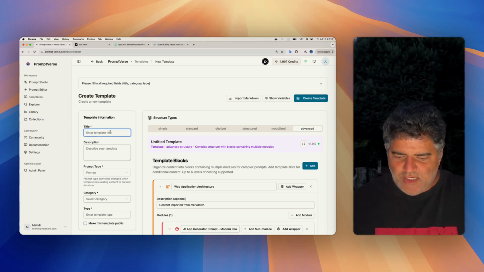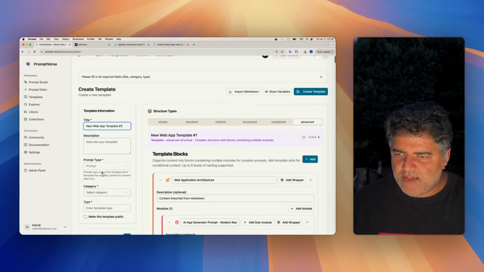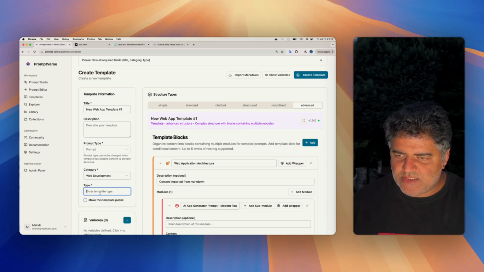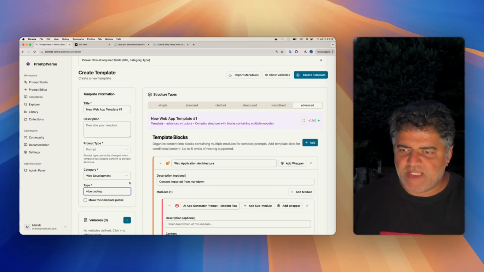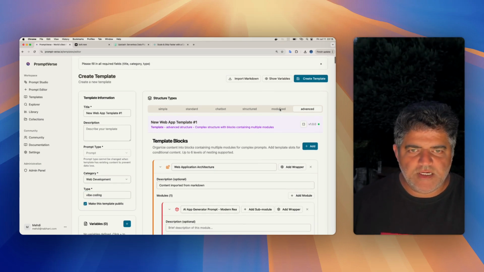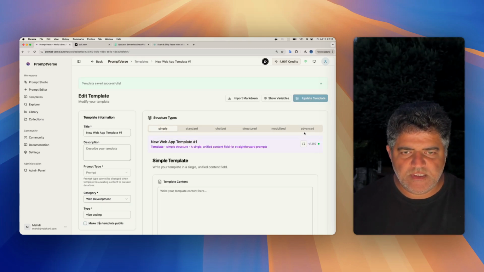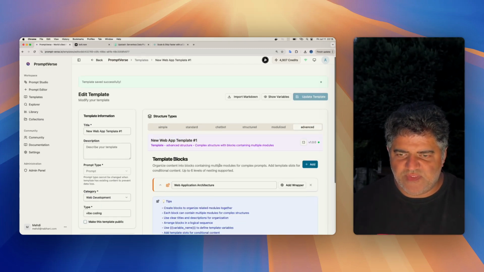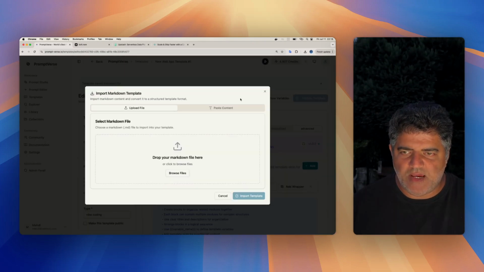Oh yeah, we need a name for that. Web app template, new web app template number 1, and then category type is just a web app, or let's take vibe coding, that is fine, public. And then it should be able to save it. Very nice. Yeah, so now we have the architecture in here in that block.